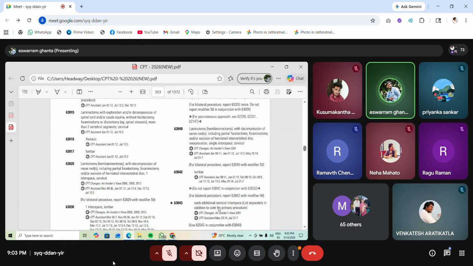The main difference is only cervical or thoracic or lumbar or sacral. So in which region of the patient this procedure is done by the physician, basing upon that only you can give the code.